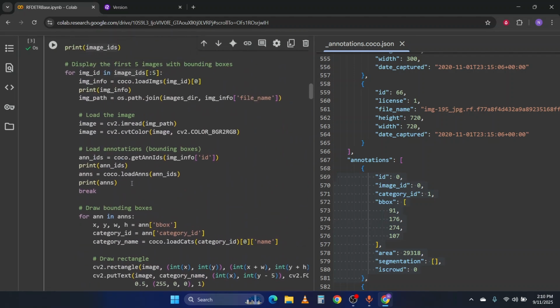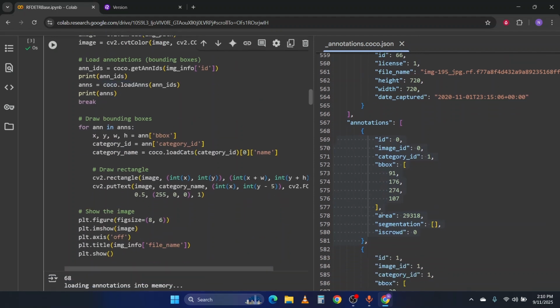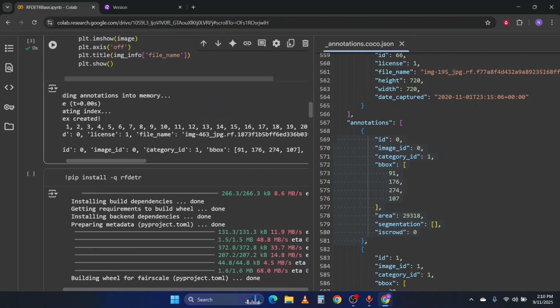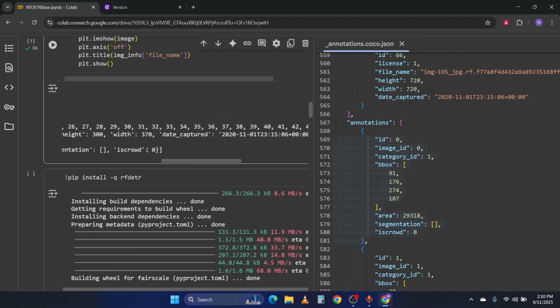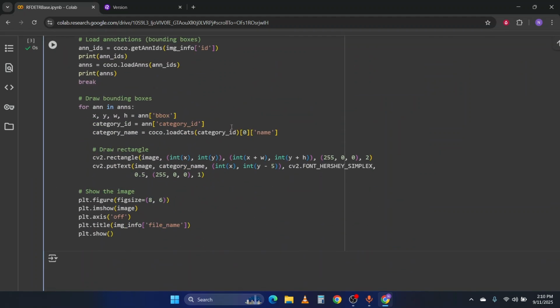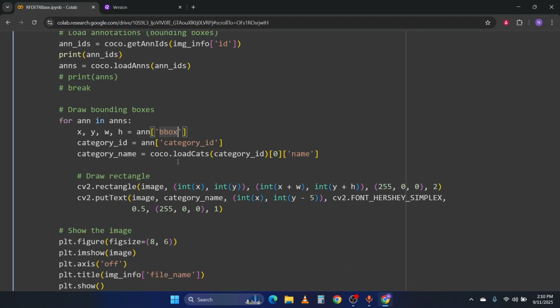Now to get the annotation detail, I have used load annotation. So this is the load annotation detail of the first 0 ID. This is stored in this annotation variable. So this way we retrieve the information from this JSON file. After getting it, the bounding box variable basically has the bounding box details. So for annotation in anns, we get the bounding box detail. Inside the bounding box we will get the category ID.